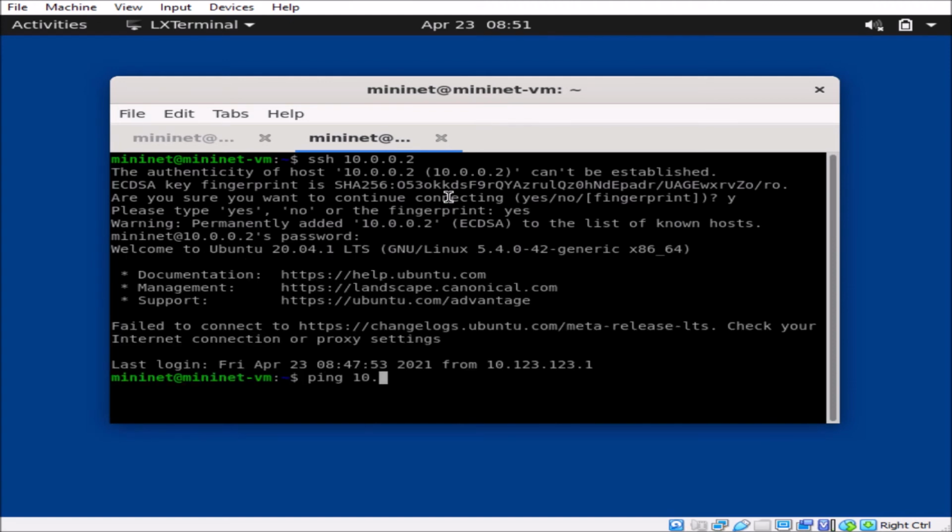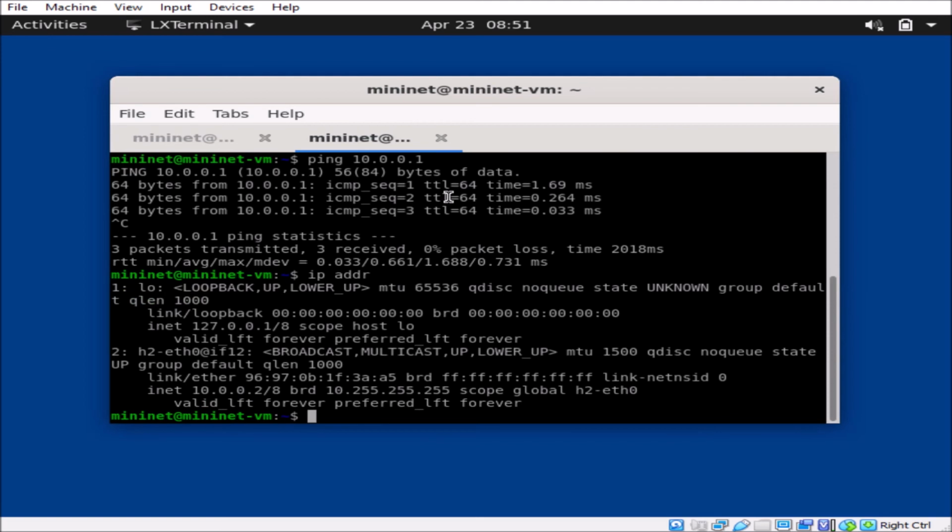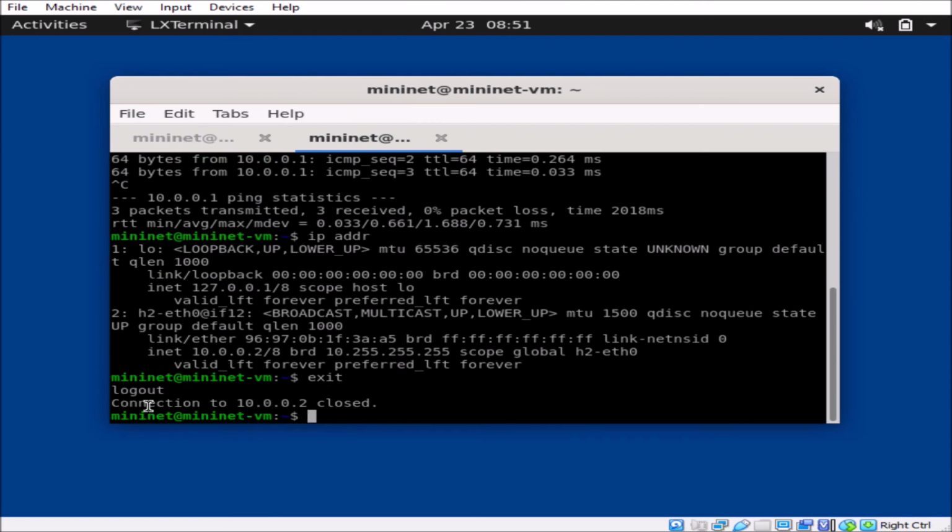All right. And we're going to go ahead and ping host 1 from host 2. And it looks like that ping worked okay. Before we drop out of here, let's take a look. We'll see our IP address, and it shows that indeed we are on the virtual host 10.0.0.2. All right, and we can go ahead and get out of there. We'll close out that connection, so now we're back on our host.